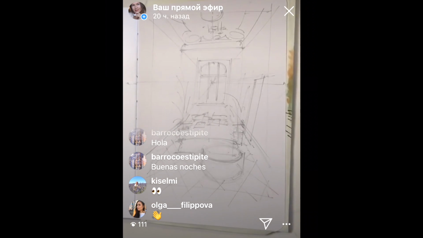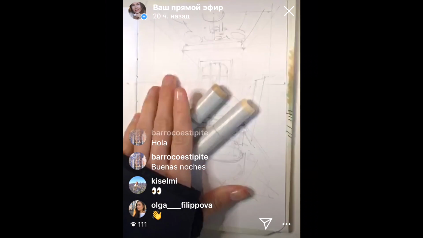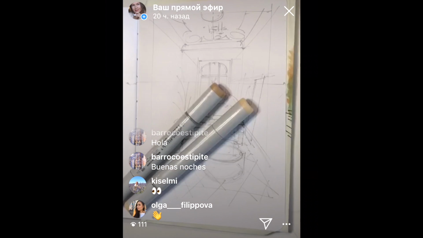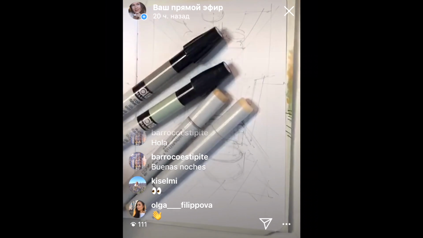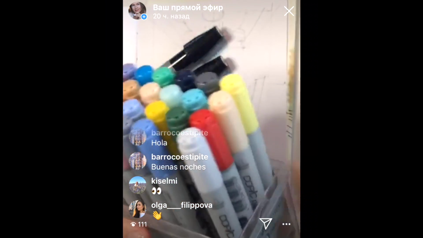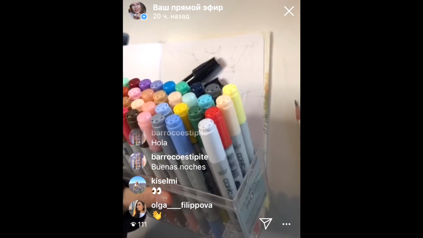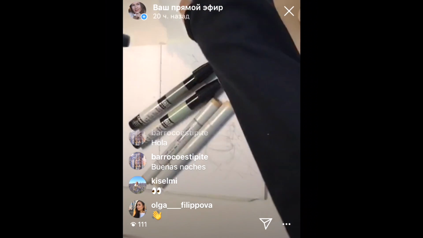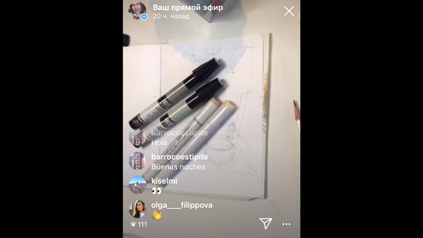Alright guys, so now it's time for colors. I have a couple of sets of markers. So this one is from Copic Chao here. Oh, let me zoom out a little bit so you can see better. And a nice set of gray markers from Chartpak.